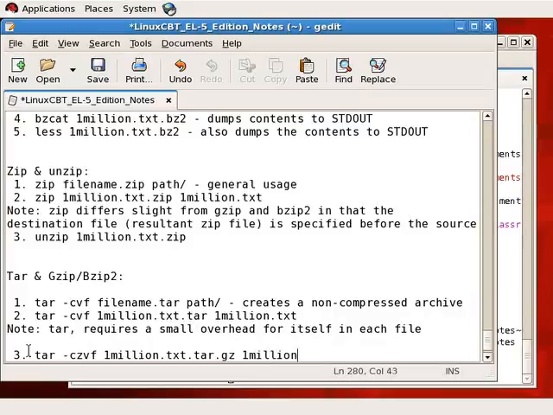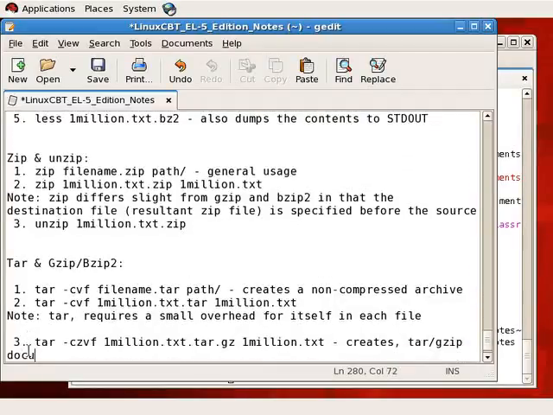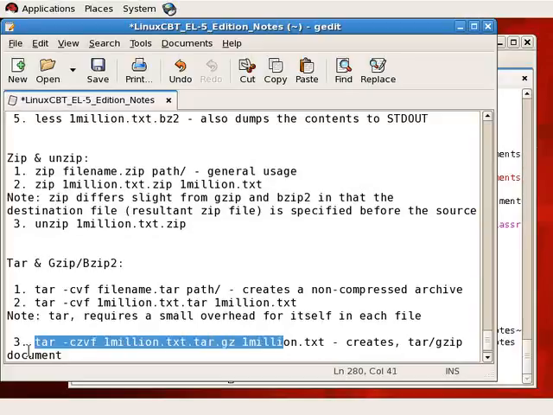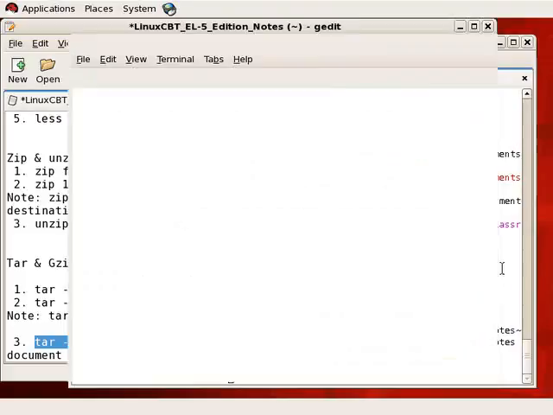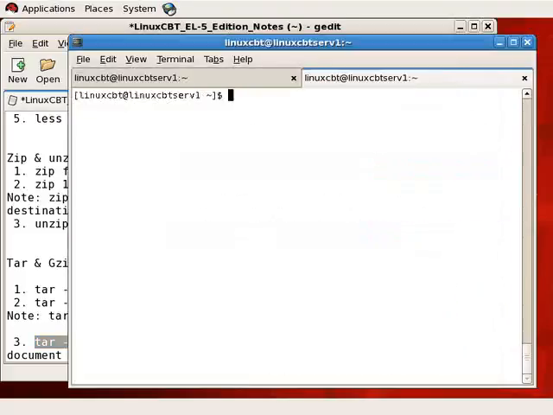1,000,000.txt.tar, and we'll tack on the suffix gz, followed by the source file, 1,000,000.txt. This creates a tar gzip document, which means it will benefit from being rolled into one and compressed.